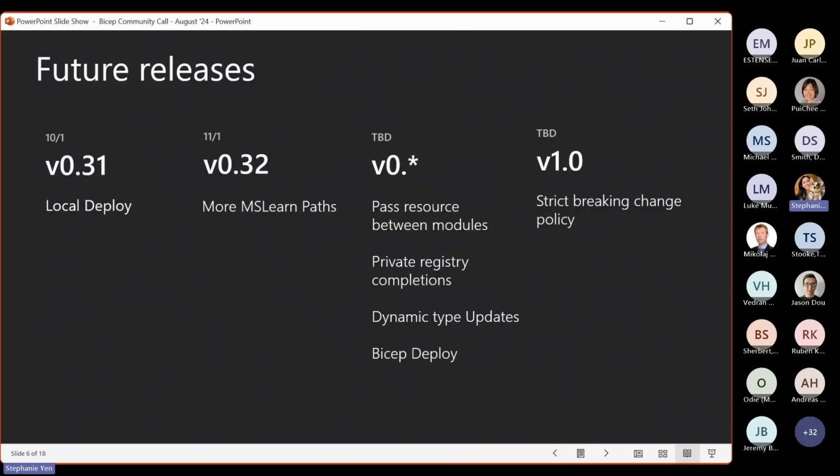Cool. Future releases, local deploy, like I mentioned, we're working on that right now. More MS Learn paths. So we noticed that we don't have MS Learn paths for user-defined types, user-defined functions, or anything else like that. And we've been working with the documentation team to create new MS Learn paths to hopefully account for these missing features that have been added since the MS Learn paths were created.